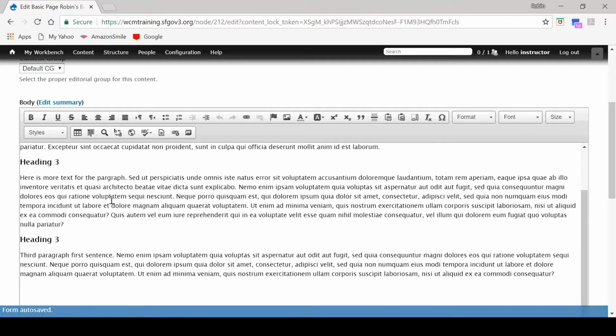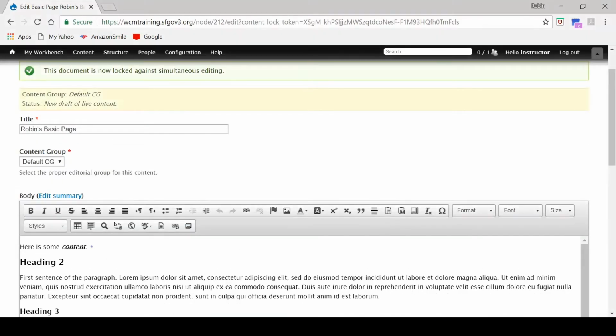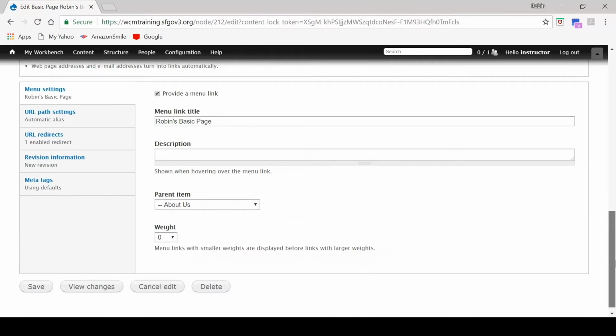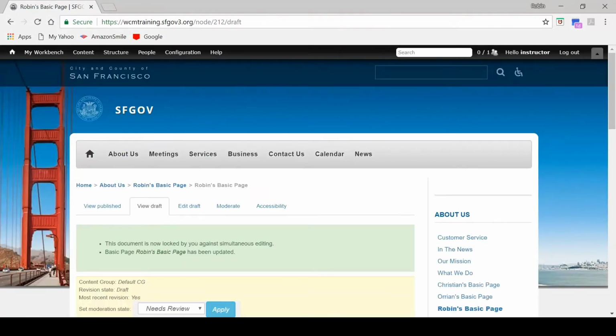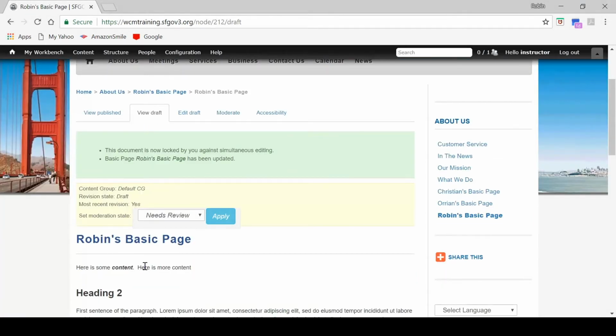If I go in and make some additional changes, here is more content. And again, I'm going to use my outer scroll bar to scroll all the way down to the bottom. And I'm going to save my changes that I have made. I now have 2 versions of the same page. So I have this version, which is the draft mode version that's got my additional sentence. Here is more content, for example.